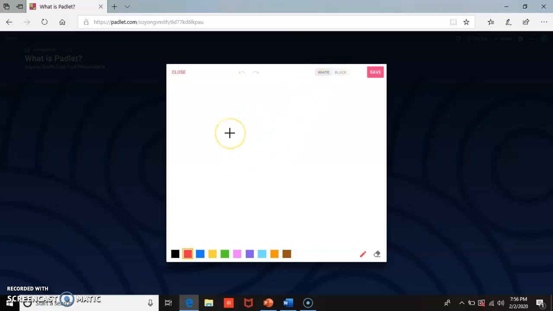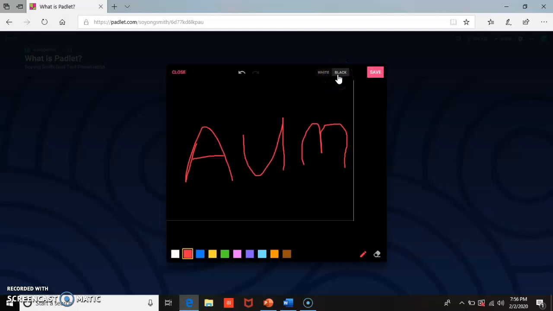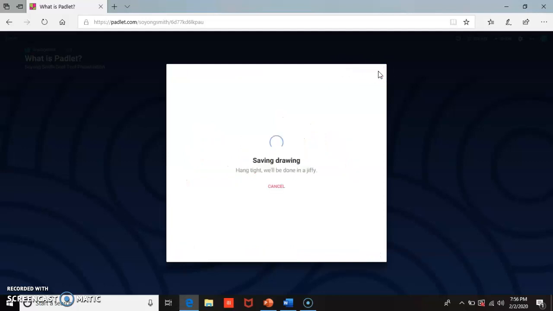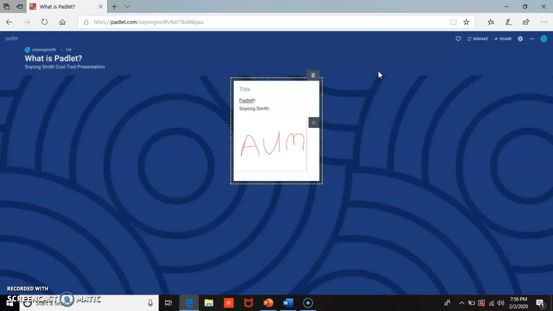I'm going to put, let's just put AUM on here. And my doodling is not the best, so don't judge me. You can also change the background of your doodle from white to black, whichever one you prefer. For this instance, I'm going to keep the background of my doodle white, and I'm going to hit save. Now it's saving your doodle.